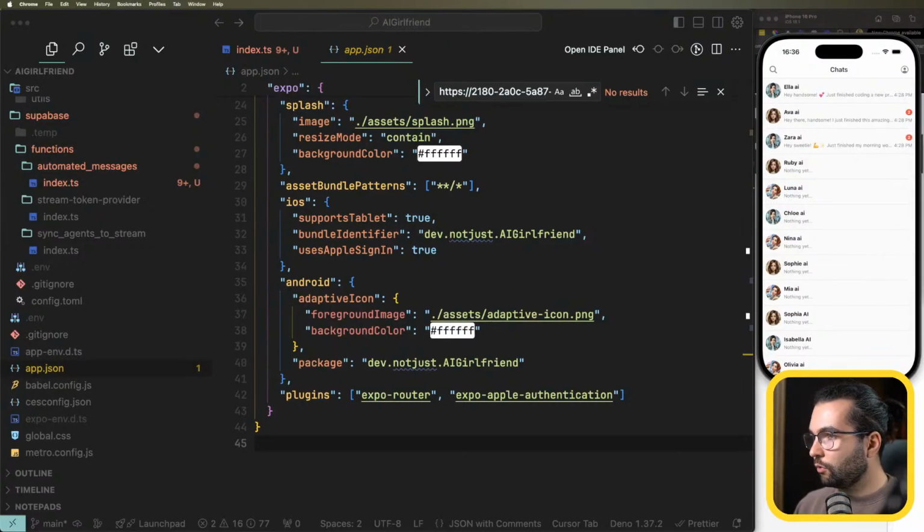Let me quit Docker because I think it's taking too much space.